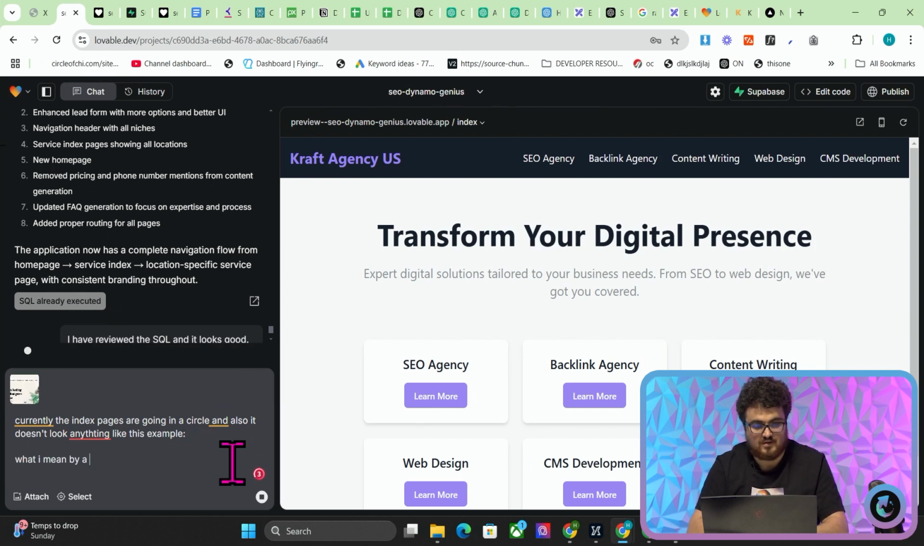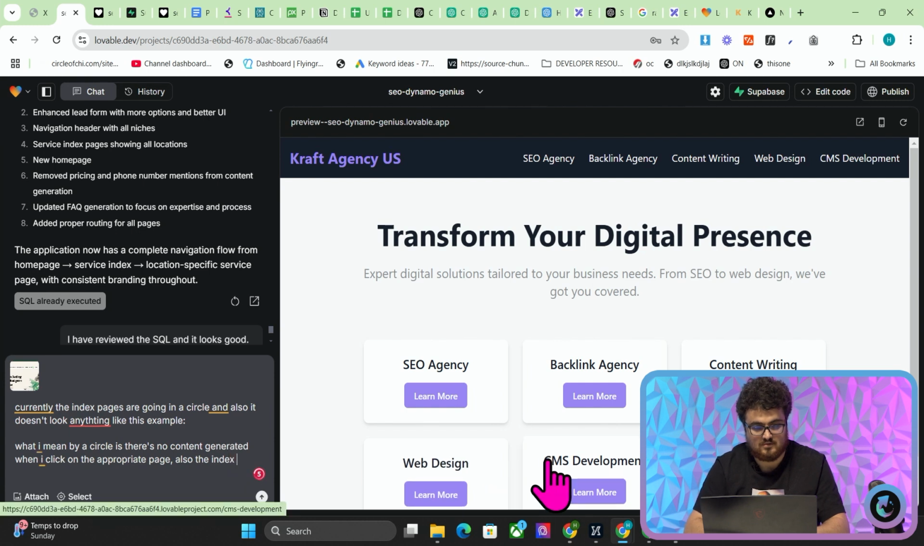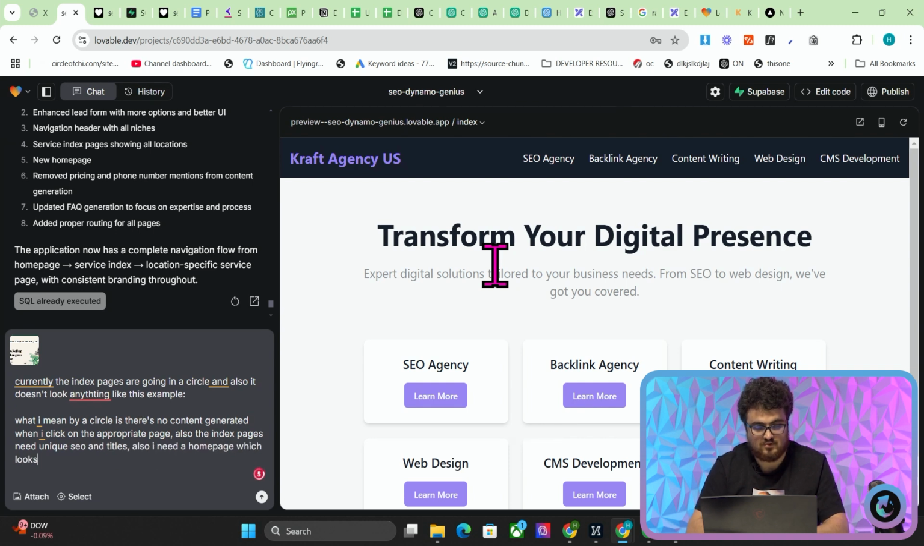What I mean by a circle is there's no content generated by pen page. Also, the index pages need SEO and titles. Also, I need a home page which looks like a home page for this business.